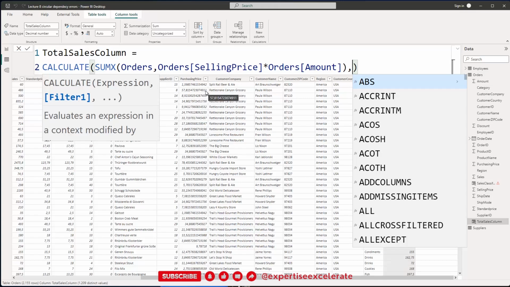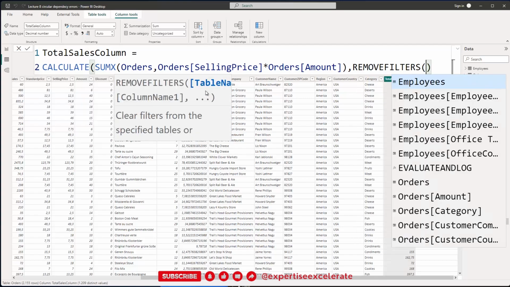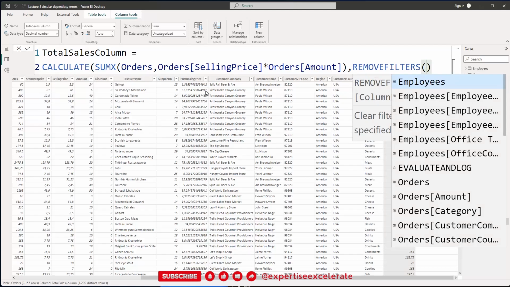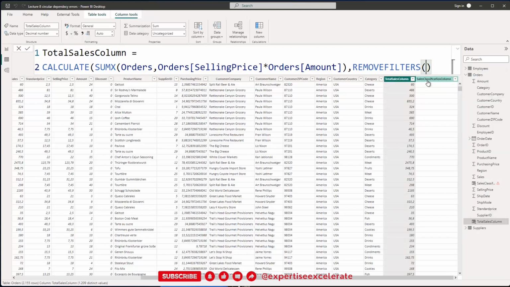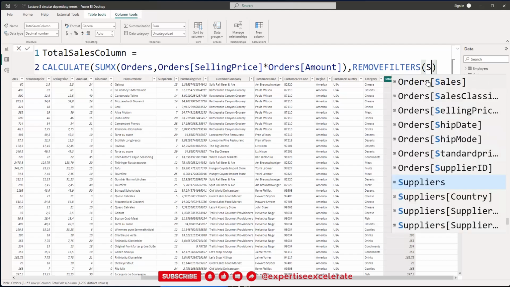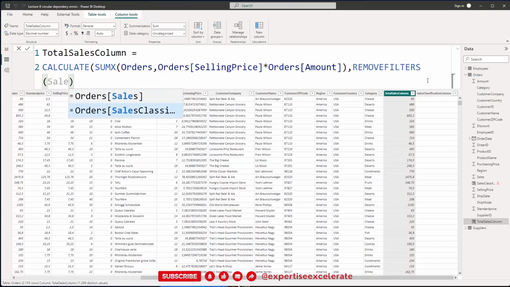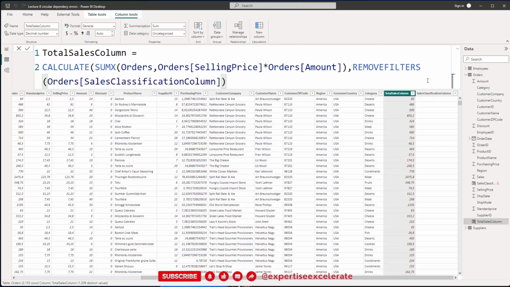We can say REMOVEFILTERS. And then we just need to refer to what kind of filters we want to remove. In this case, we want to remove the filter which is applied on the sales classification column. So if I say sales classification column, this one here, and I press tab like that. Okay. Now we need to close, of course, also the CALCULATE function. And let's see what happens now to the sales classification column if we do this. So let's press the checkbox, press enter.